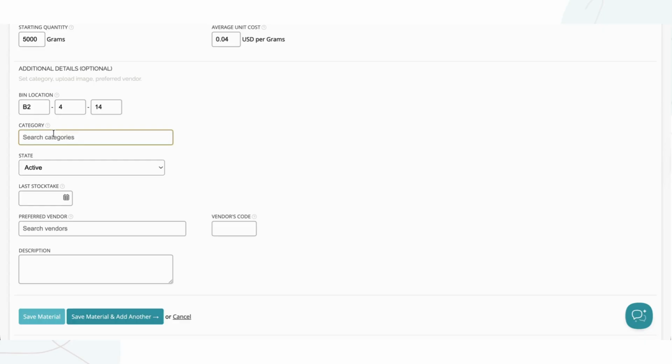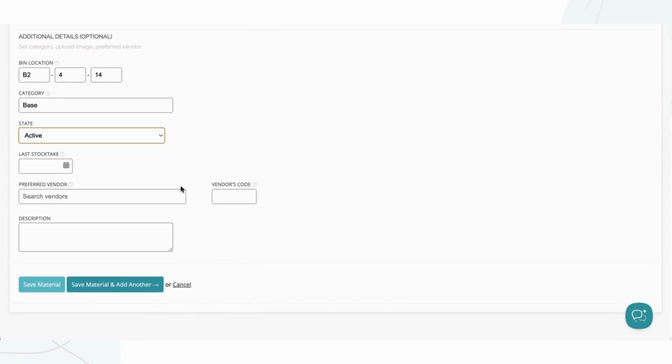The Category field will help you group similar materials for reporting and filtering. The State field has two options, Active and Archived. You can select one depending on the state of the material. The last stocktake will be set automatically if you use Craftybase's stocktake feature in the future. It's useful for tracking the date of your last physical count.